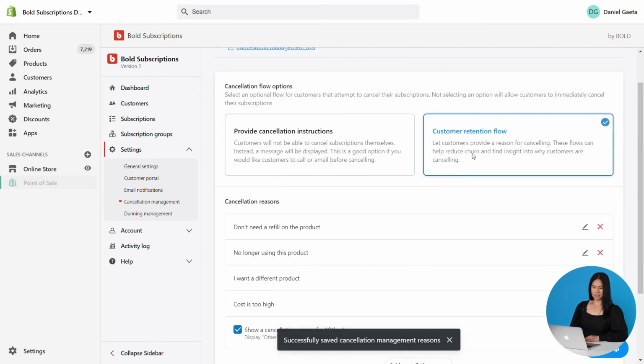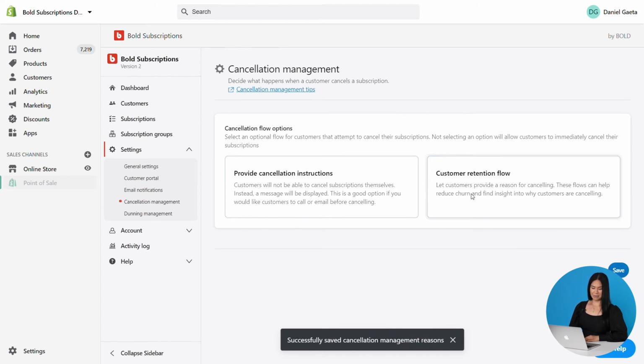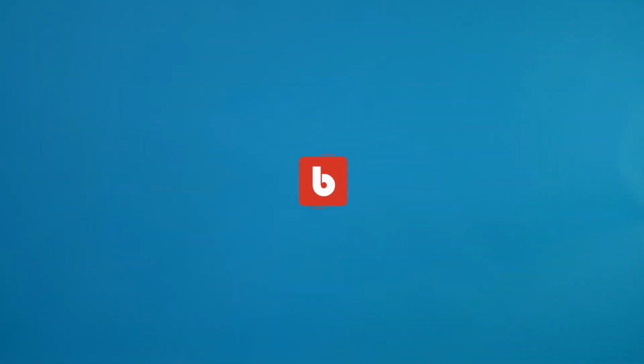If none of these two options are selected, the customer will simply see a cancel button to cancel. Don't forget to save.